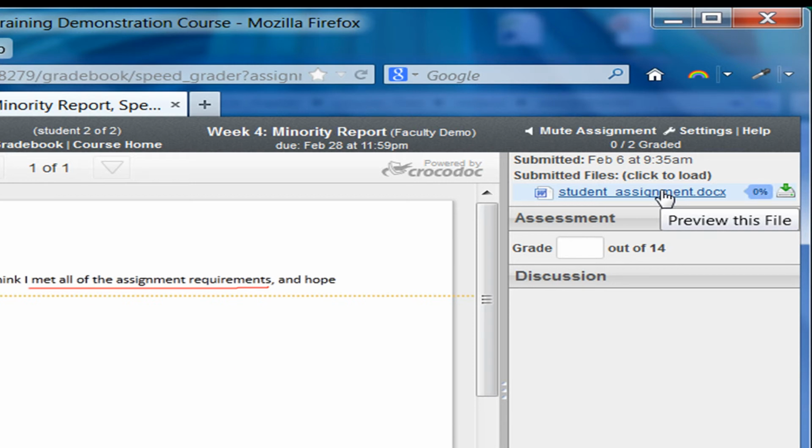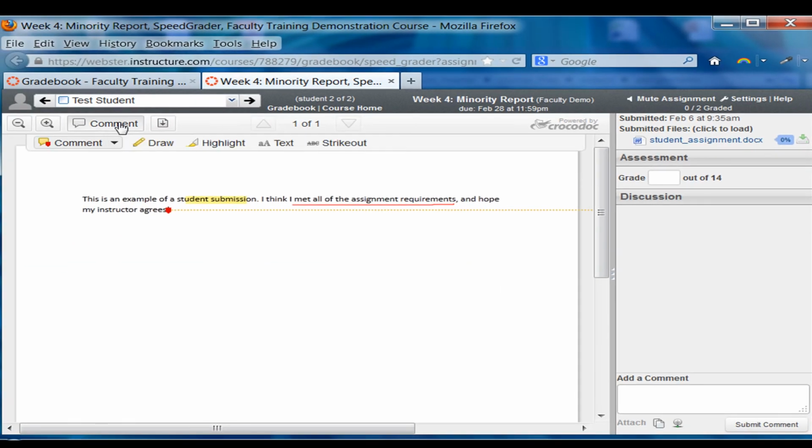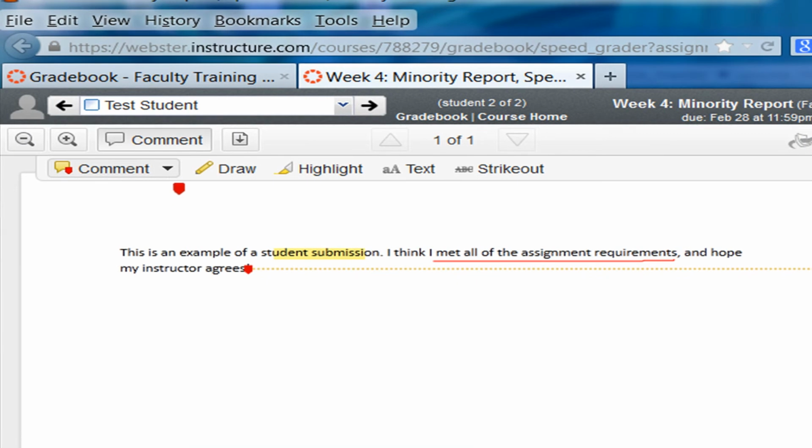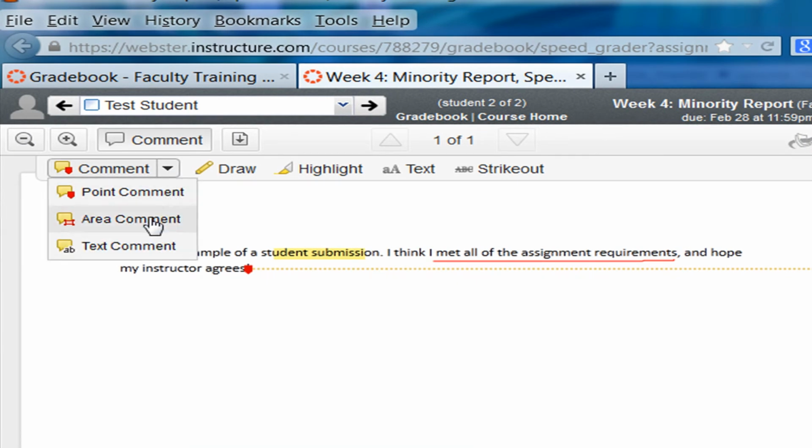You can click on the assignment over here, and then, as I showed you on the previous screen, you could click it there as well, and you can download and use track changes, but it's no longer a necessity for grading your assignments.